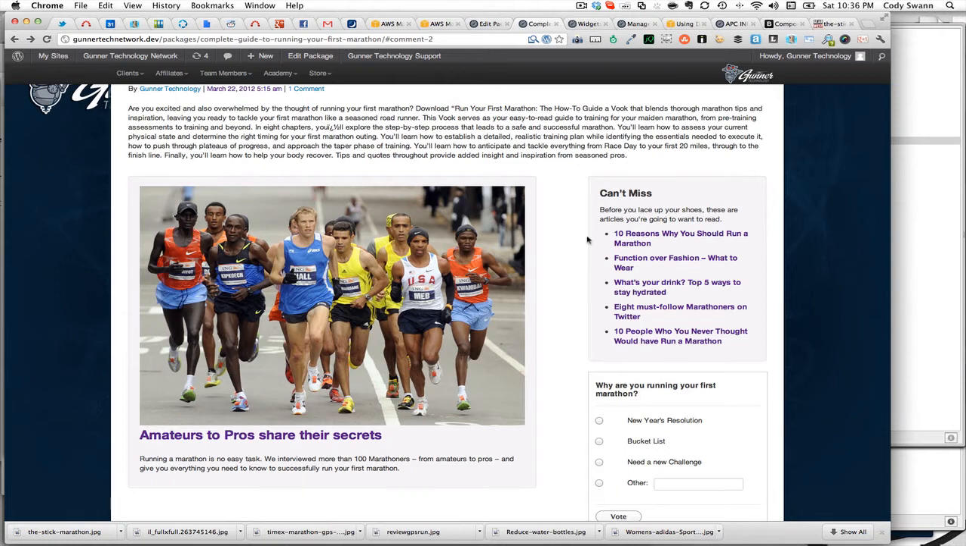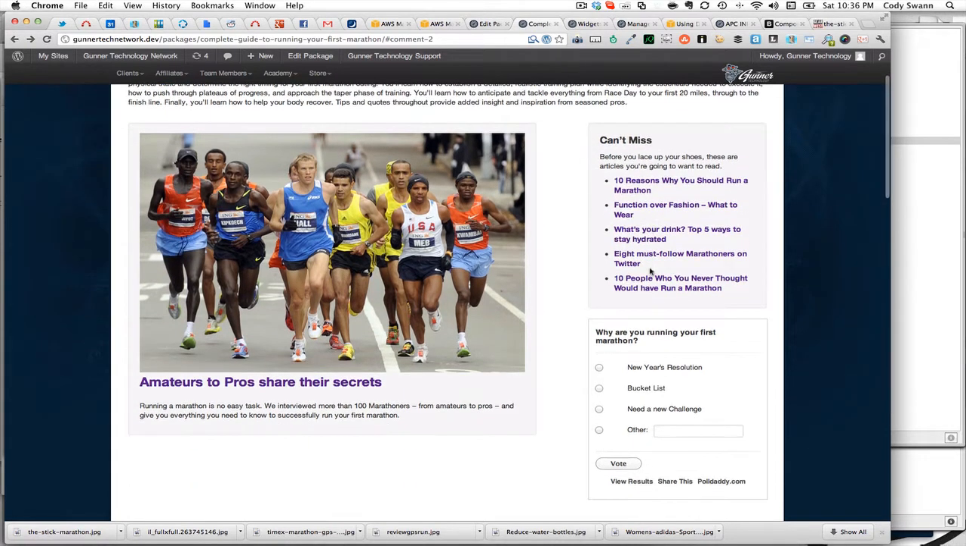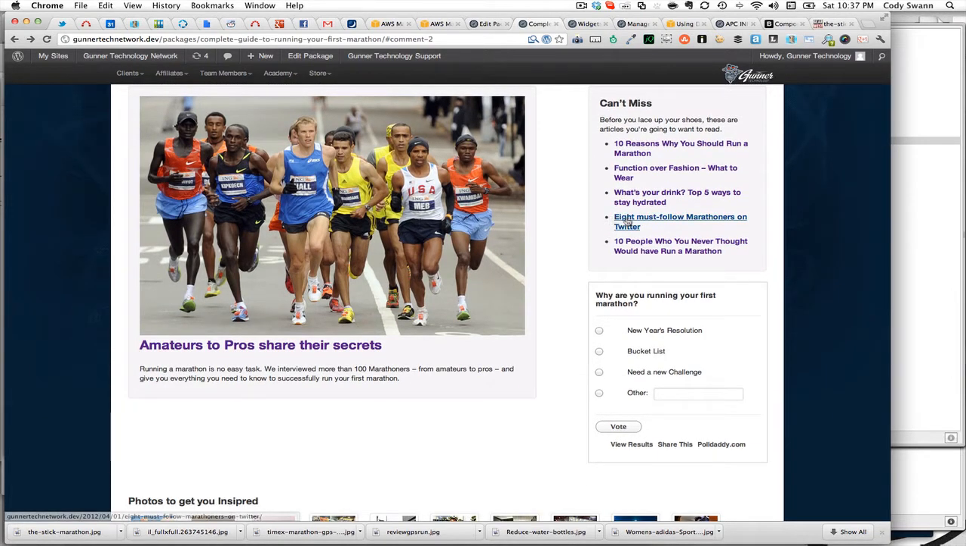These are examples of this. Just like in a magazine, you have sidebar articles that go with it. 10 reasons why you should run a marathon. Function over fashion, what to wear: quick style tips like don't wear a fanny pack, wear a headband. So, a quick hit type thing. What to drink, maybe just a quick article about how much water you should be drinking. 8 must-follow marathoners on Twitter. 10 people who you never thought would have run a marathon.